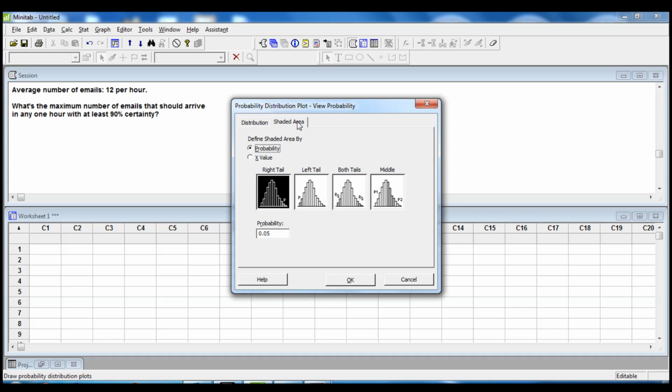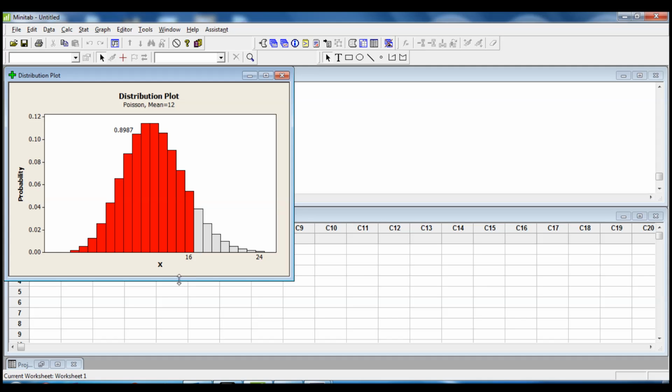And in shaded area this time, we select probability because we want to know what's the maximum number of emails that should arrive in any 1 hour with at least 90% certainty. So we do not have a specific value this time. We have a probability of 90%. So we are looking at the left tail, and by default Minitab suggests 0.05. We change it with 0.9 because it's 90% of probability that we want to know. So when we click OK, we can see that the maximum number of emails that should arrive in any 1 hour it's 16 with 90% certainty.